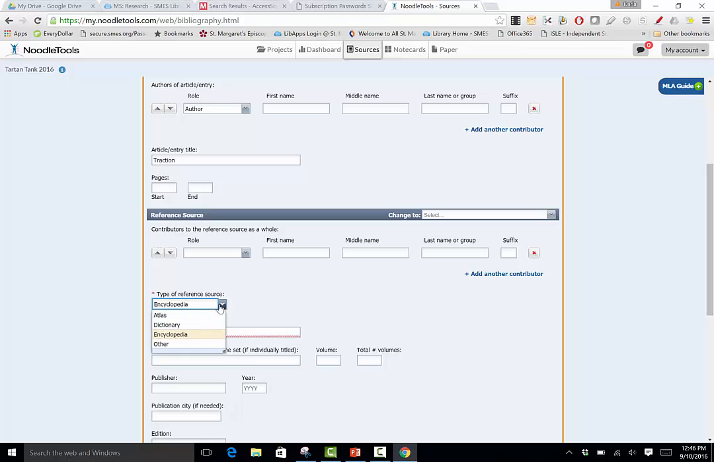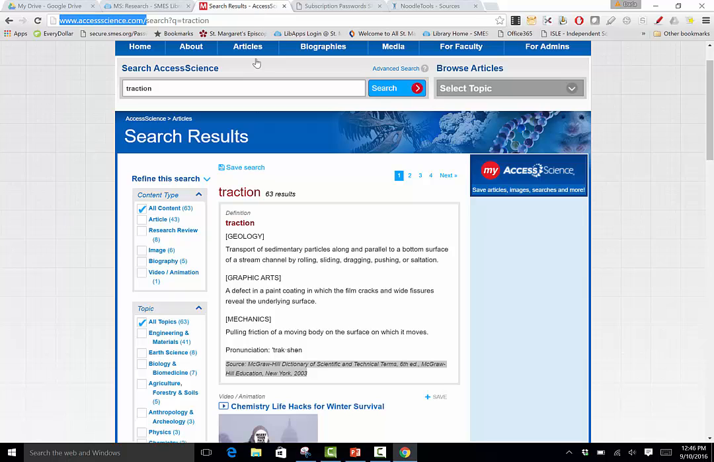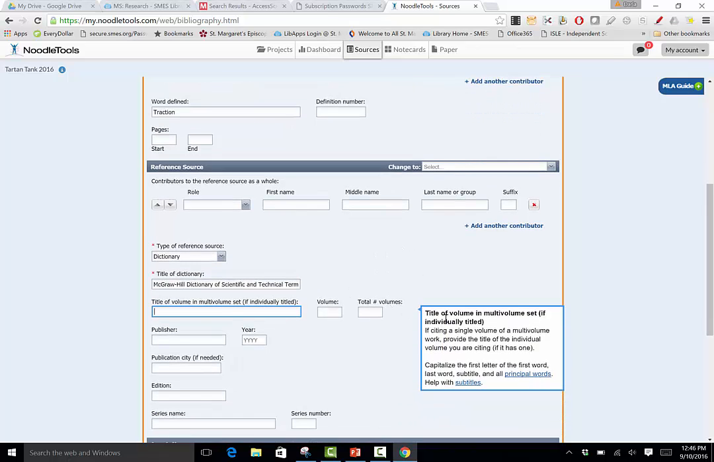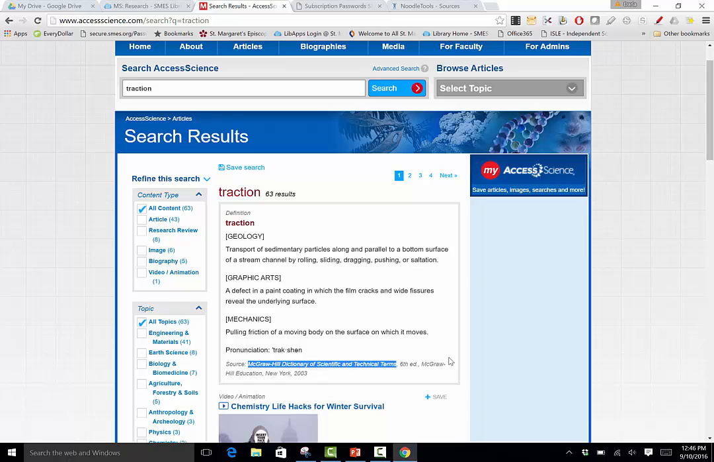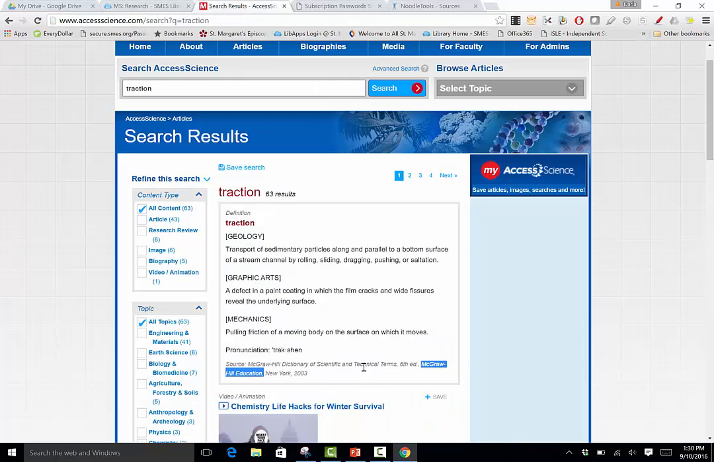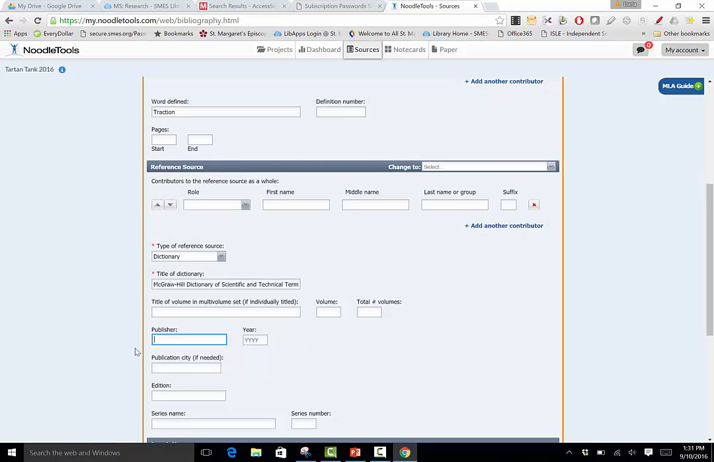Type of reference source, we have some choices. This is a dictionary, and the title of the dictionary. Okay? Whenever possible, go ahead and copy and paste these things. Title of volume in a multi-volume set if individually titled. This is not a set. There's only one title, so we skip it. Publisher. You always want to make sure to check for the publisher of a source. That allows your reader to check the reliability of the source.